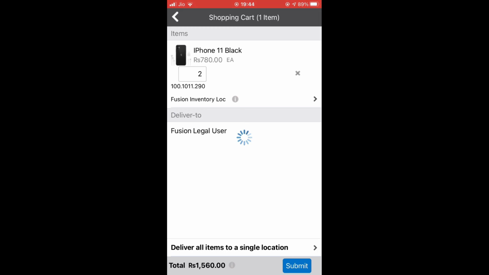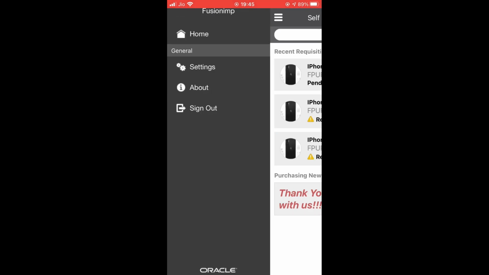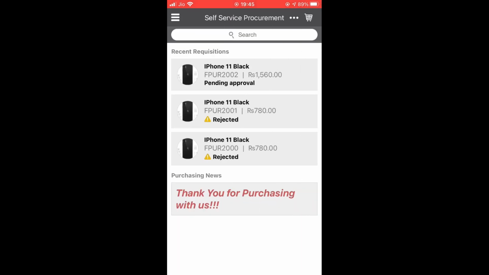Once you click on submit, you can see that your requisition is successfully submitted for approval, and once the requisition is approved, it is ready to create the purchase order. Now you can see that the requisition was submitted successfully and is pending approval. This is how you can achieve the requirement in Fusion.